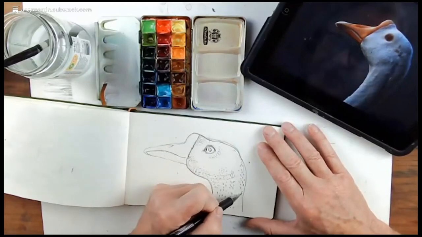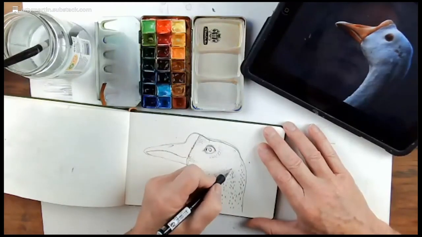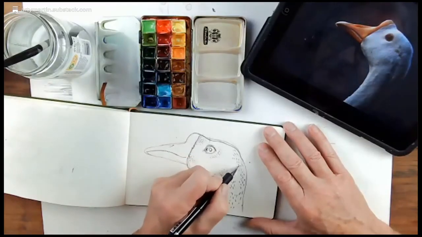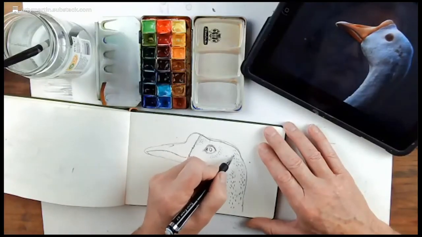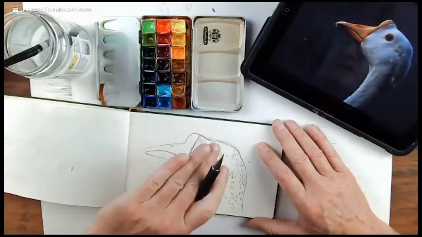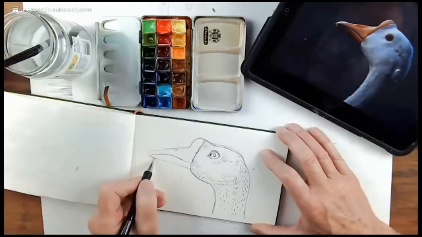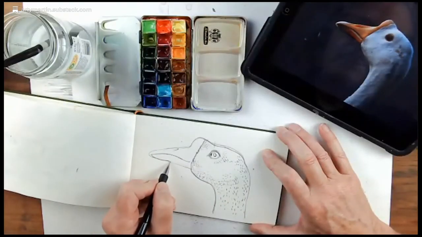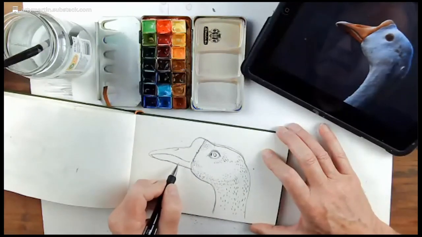So I'm really just suggesting them with these pencil marks, but really we're going to do most of the shading with paint. So I've not done much, but you can start to see that that gives it a little bit of shape. Haven't really focused much on the bill, but again, we're going to do most of this with paint. But let's just firm that bottom line in there like that.